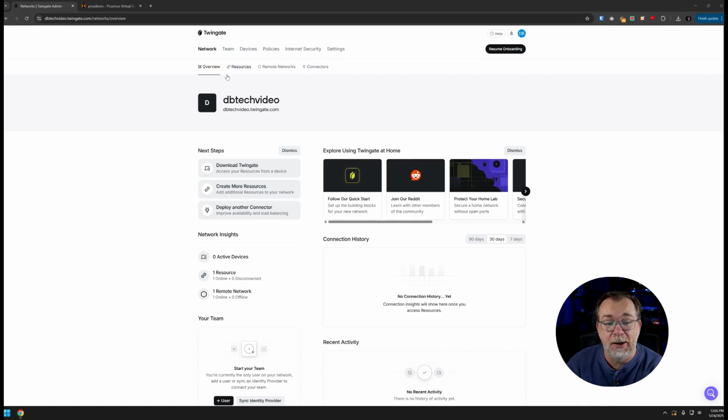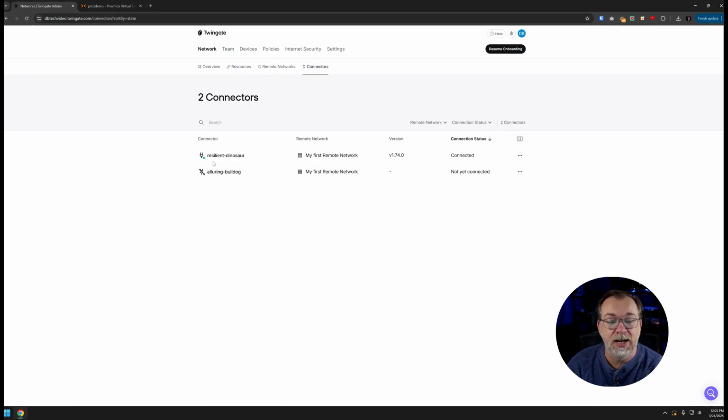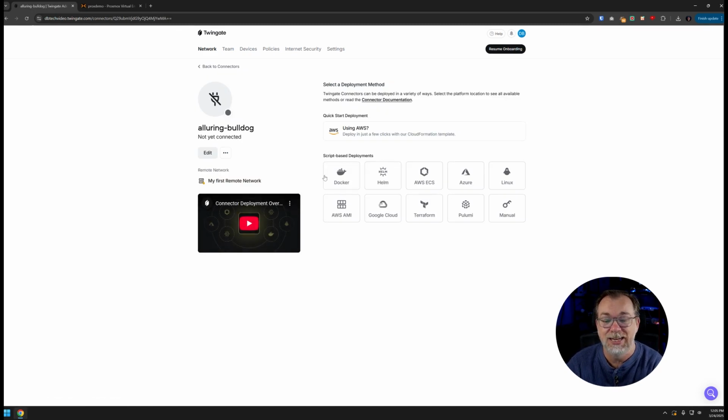And we can do that by coming over here to the end of this line where it says connectors. And here we can see that Resilient Dinosaur is the connector that's connected. It's got the little green dot next to it versus the slash through it. We can see which network it is connected to, which version, and what its status is. If we wanted to add that extra redundancy to this, we could click on whatever our next connector name is. These are all random. We can click that and go through that same setup process that we went through earlier.